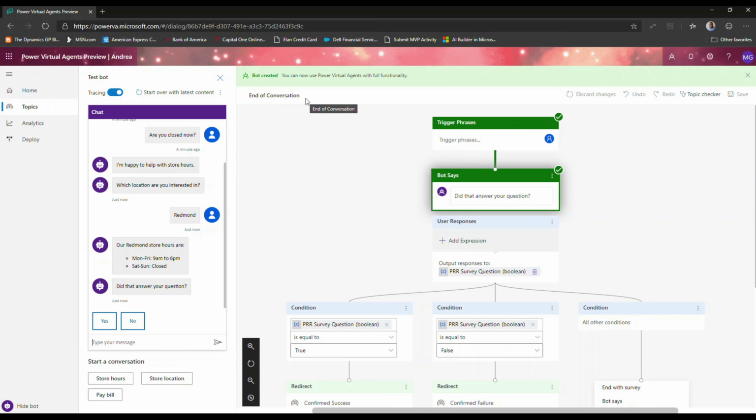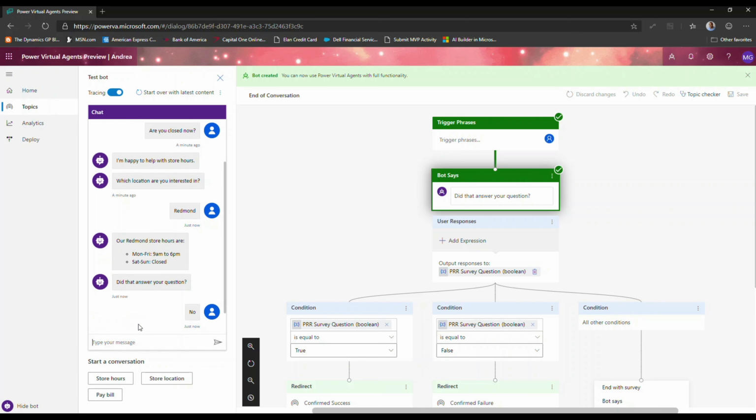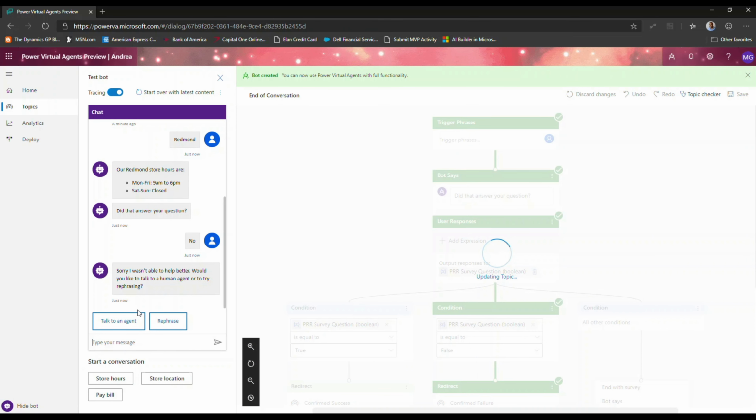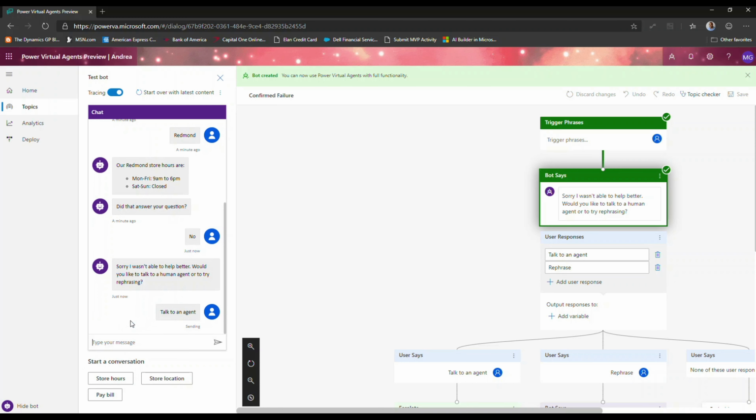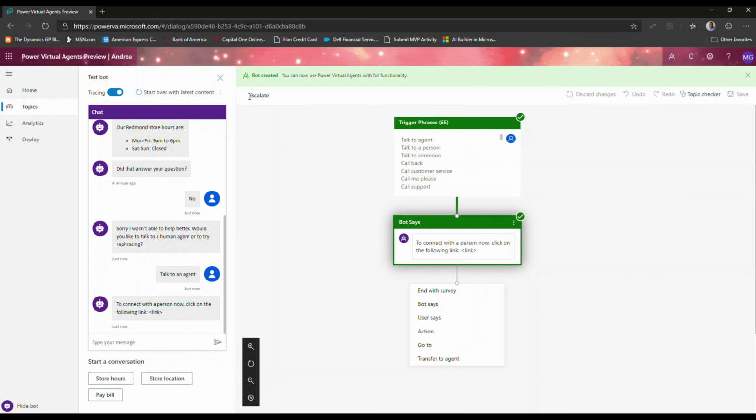And this is level 100 stuff. Ultimately, the amount of work that this would have taken to go through and build in some other tool would have been tremendously time consuming. So if I hit no here, for example, then the next thing that I am being sent to is the confirm failure. So here I'm saying now that I want to talk to an agent. And this is going to bring up the escalate topic.